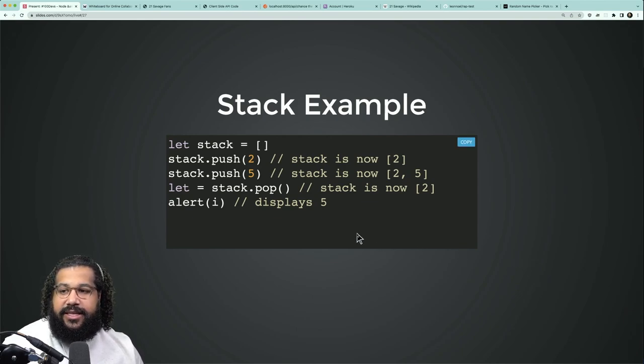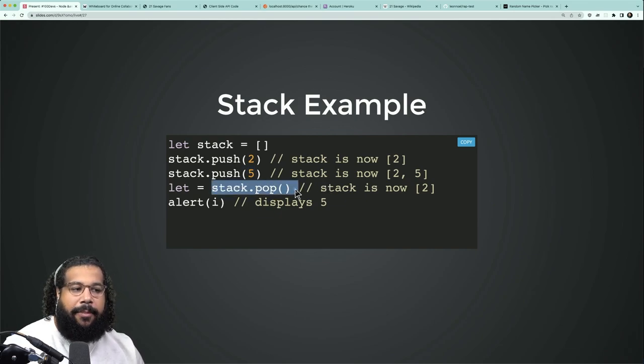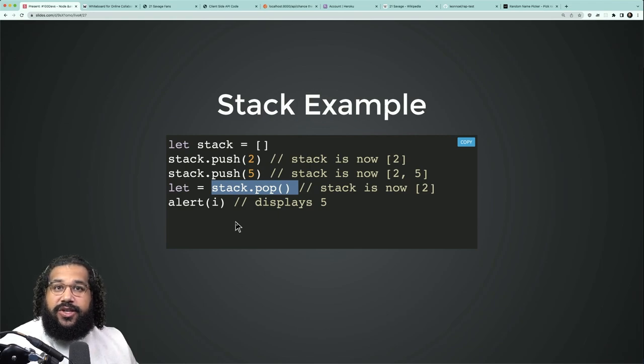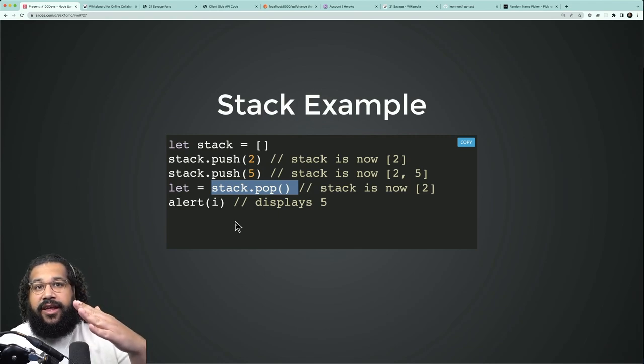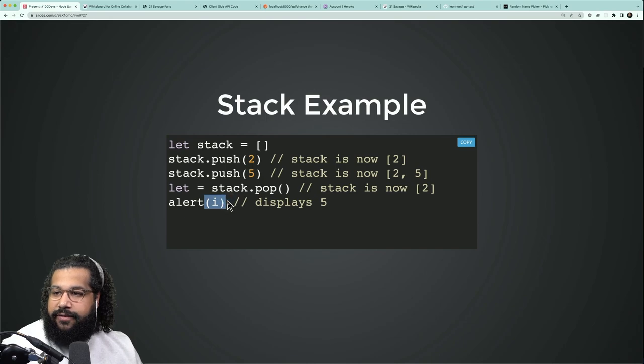We can replicate this pretty easily inside of JavaScript using just a lovely array again. So we have an array. We can push 2 and 5 into the array, and then we can pop off values, meaning we're popping them off the back. So that means we put the 2 in, we put the 5 in. Since the 5 was the last in, it is the first out. And when we pop, we would get 5.